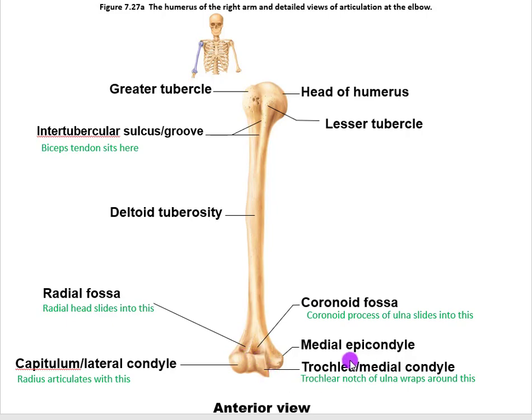So the medial condyle is also called the trochlea. The lateral condyle is also called the capitulum. And so what attaches there? Well, the trochlear notch of the ulna is going to wrap around the trochlea, and then the radial head is going to articulate with the capitulum. We'll see that as we move our way into the forearm.